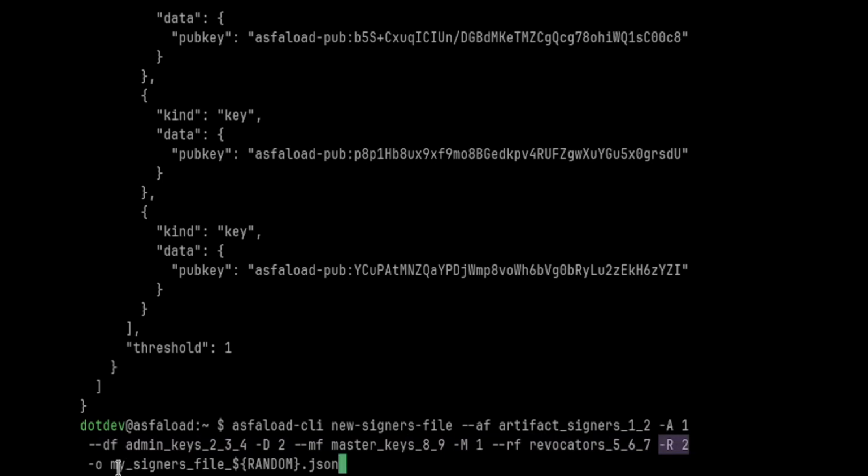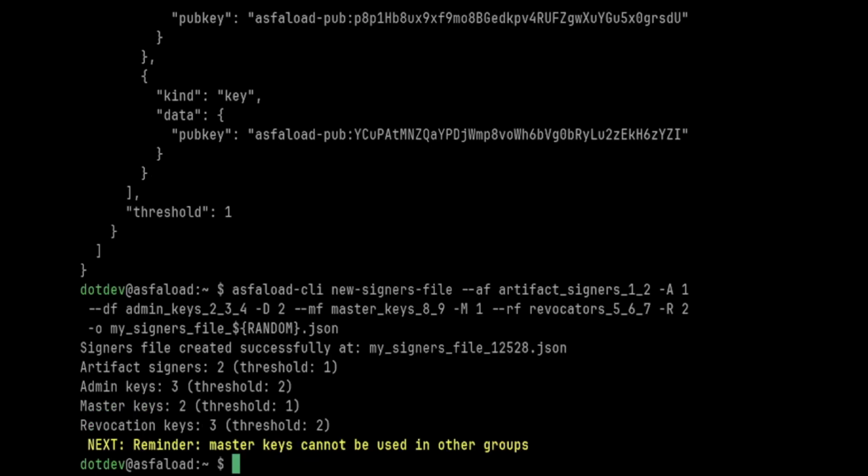I also set the -O flag, which will generate a file on disk. Calling the command, I get an overview on the standard output.